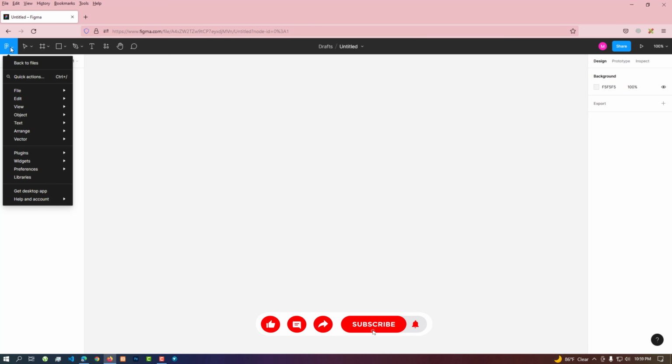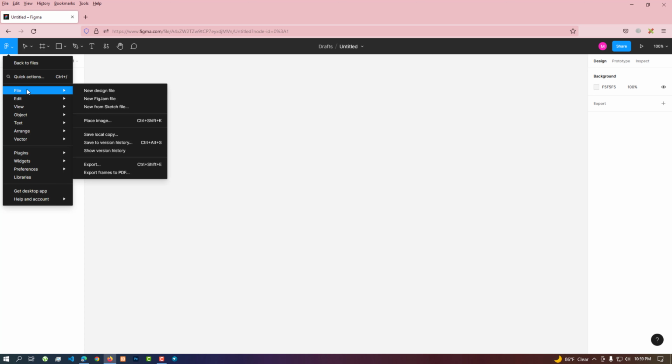Now we can see a submenu. Let's hover over the File menu. Now notice the menu is opened. The New Design menu here is used to create a new design file. The New Figma File menu is used to open a new Figma file, which acts as an online whiteboard.